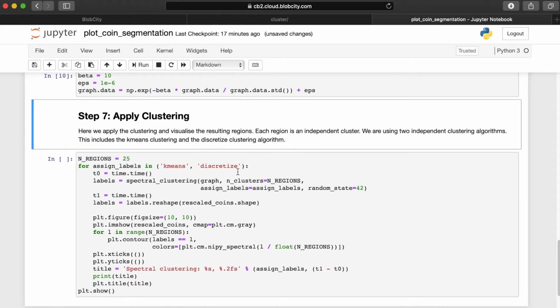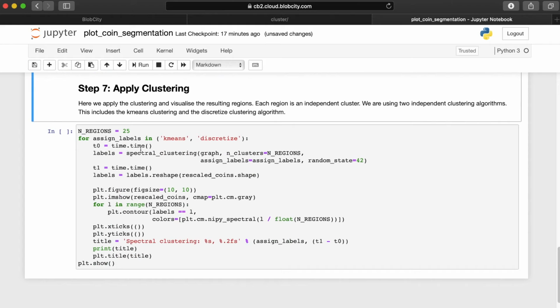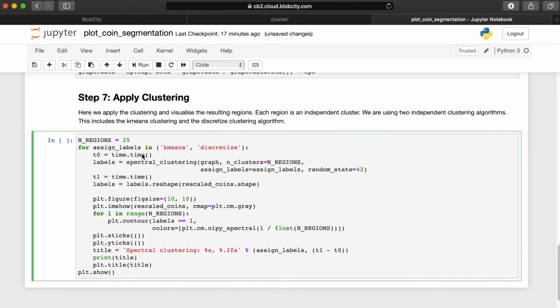If we go to clustering, here we want to actually cluster this image into a certain number of regions. You have to tell the system how many independent clusters you want to create. In this case, I want to create clusters of 25. I want to create 25 individual regions, and that's what my clustering algorithm will do.